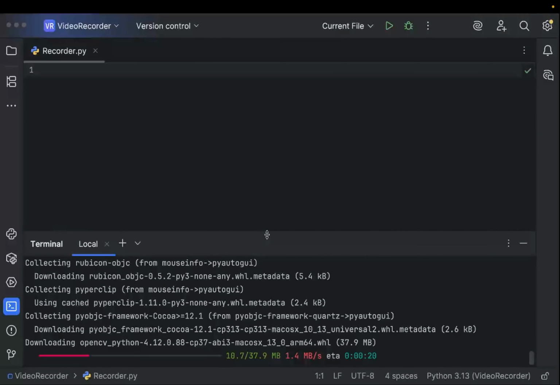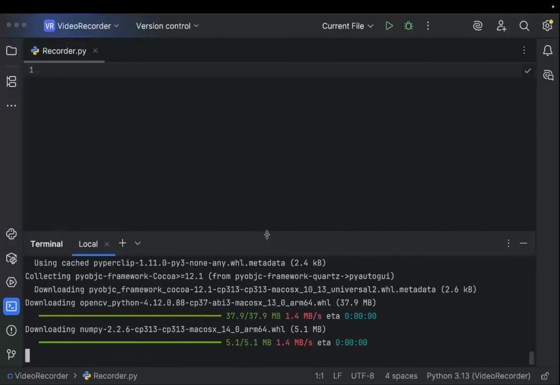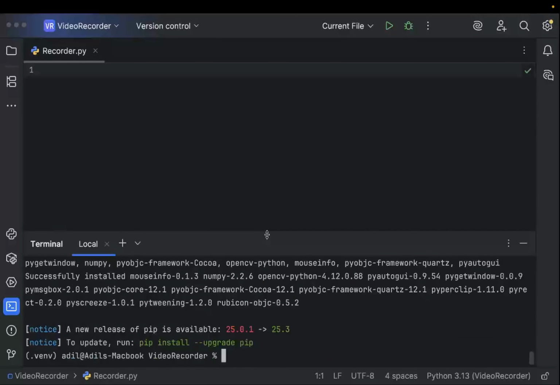This time the packages are a bit big in size. Let's wait a bit more. It's time for NumPy. Almost done. Okay, so the packages got installed successfully. Now it's time we do our imports.